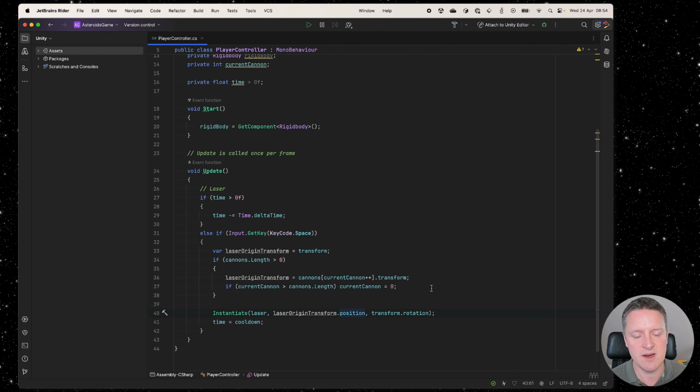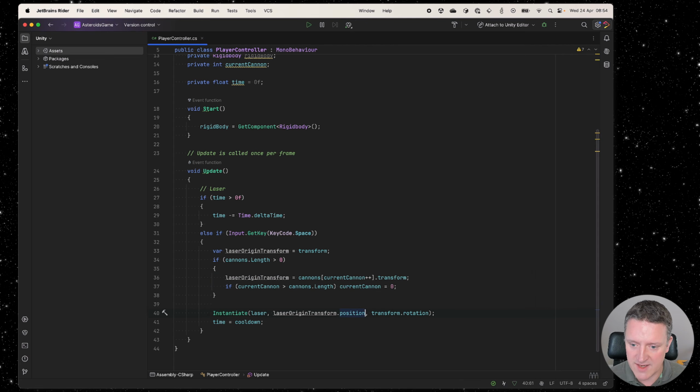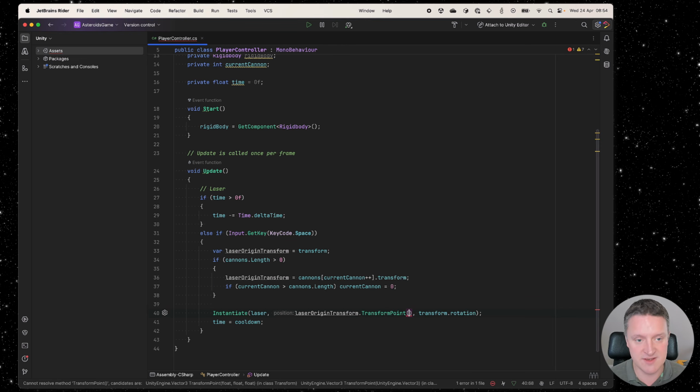Now, there is one thing. We also want to add some momentum to the laser. So what we are going to do, we don't want to add momentum. We're going to do that later on. But what we do want to do is from our current laser origin transform, we want to transform that point, because the center of the cannon is not where the laser originates. We want to have the end of the loop of the cannon where we fire the laser.